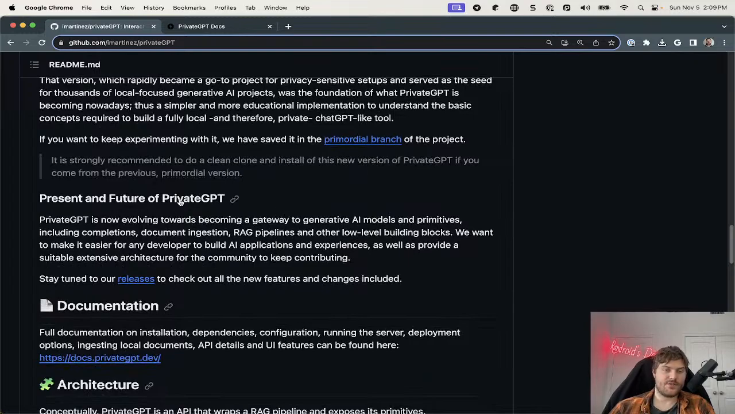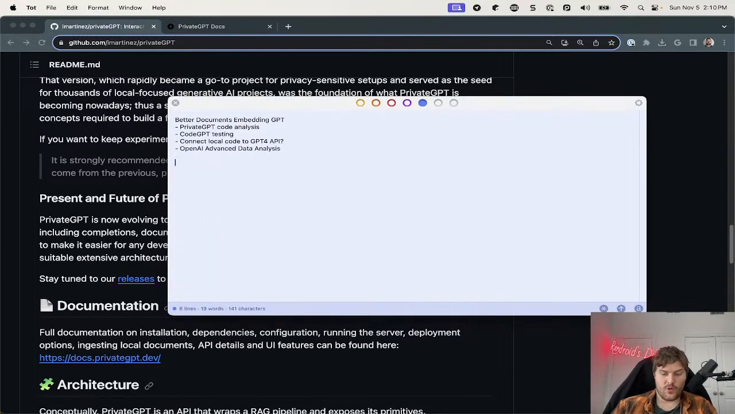Present and future of Private GPT. Private GPT is now evolving towards becoming a gateway to generative AI models and primitives, including completions, document ingestion, RAG pipelines, and other low-level building blocks. We want to make it easier for any developer to build AI applications and experiences, as well as provide a suitable, extensive architecture for the community to keep contributing. Stay tuned.